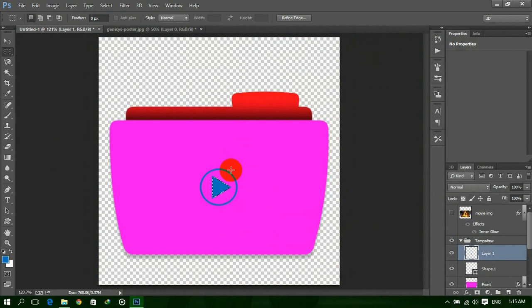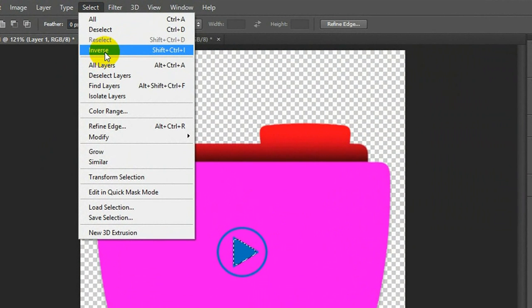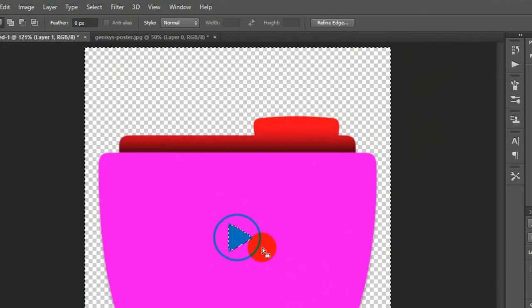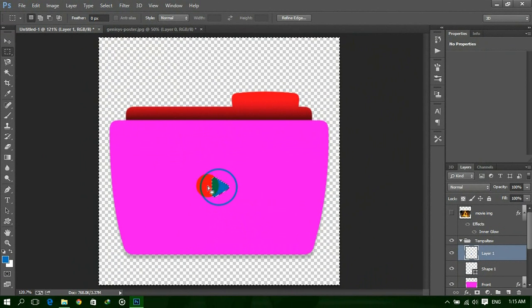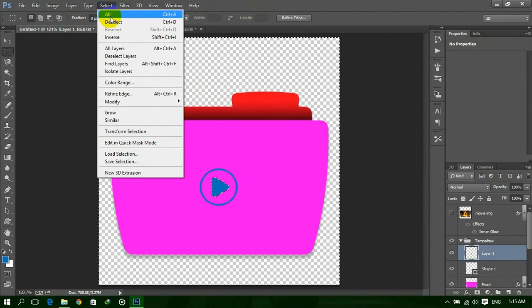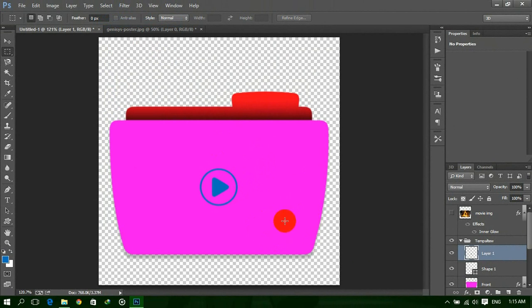Now click on Select and Inverse. Select the inverse layer. Now press Delete on the keyboard. Now the extra layer is deleted. Again click on Select, Deselect, for deselecting. Now it is perfect.